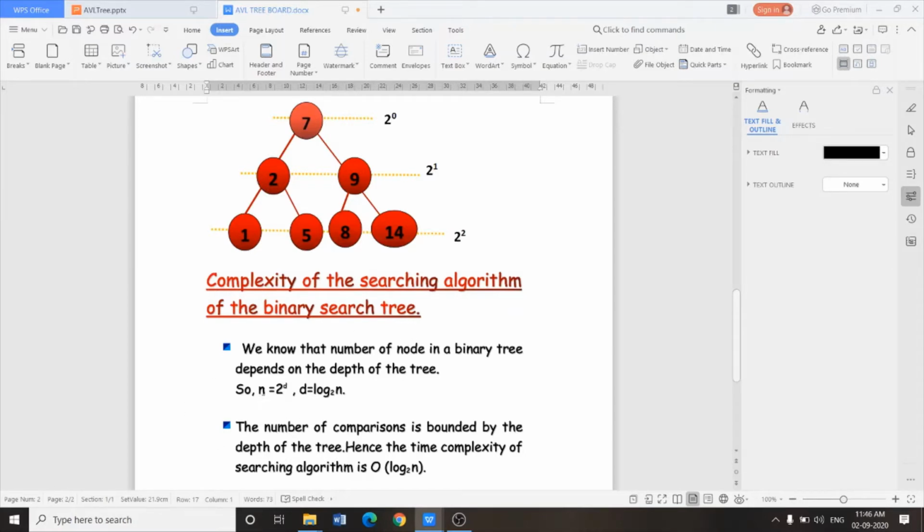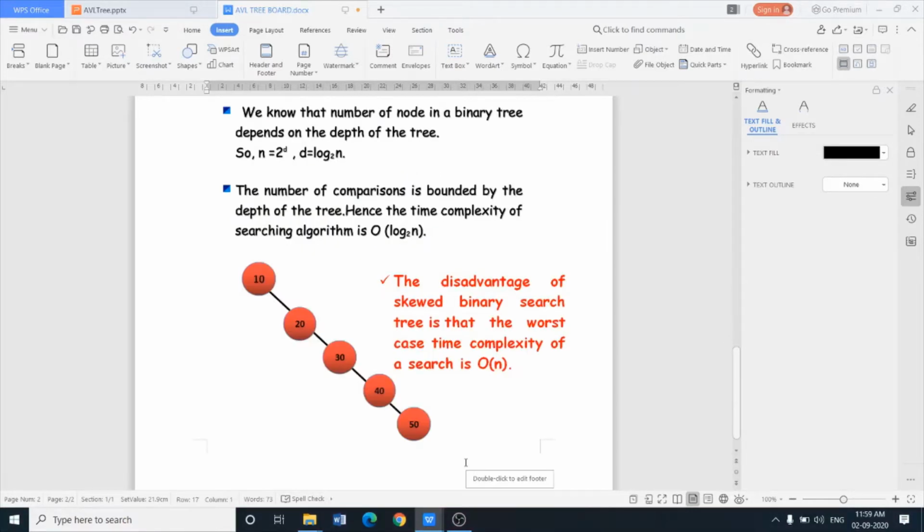Now, n equals 2 to the power d. We can say n is the number of nodes, that is 2 to the power d. d is the depth. So d equals log base 2 of n. And the number of comparisons is bounded by the depth of the tree, as we already discussed. Hence, the worst case time complexity of the searching algorithm in a binary search tree is order of log base 2 of n.